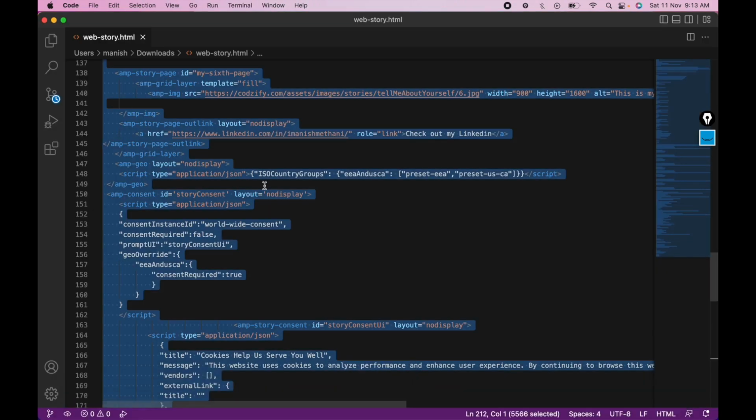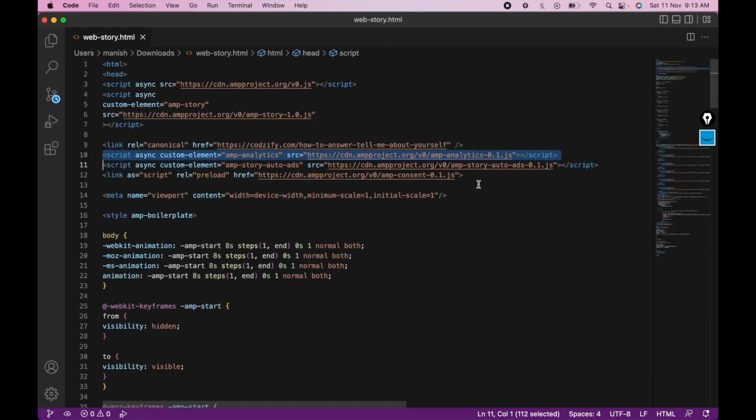The first thing you need to do is add these script and link tags into your HTML. This is the Google Analytics CDN, right? And this is the Google Adsense CDN, and this is a consent. Whenever we use this kind of analytics and ads code in our web stories or in any articles, we need to get consent from the user, like we accept the cookies on our website. That's the purpose of this link, AMP consent. So we need to add that as well.